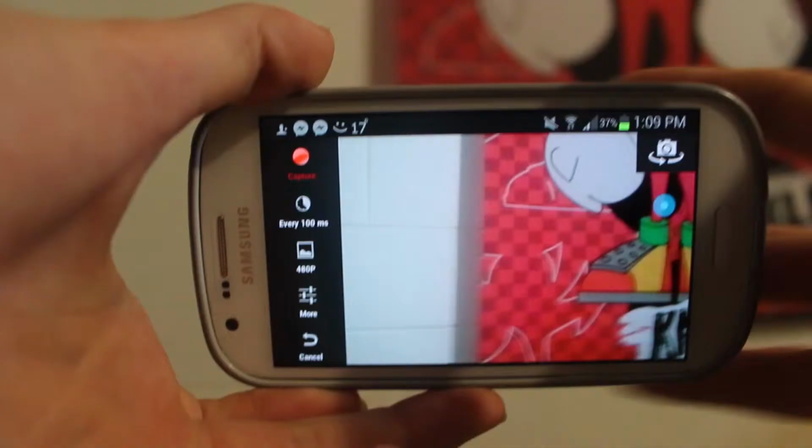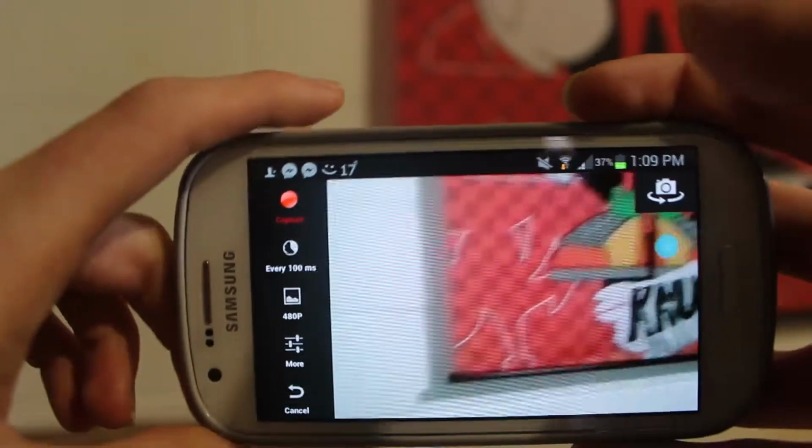You can also make it shoot at the camera's full resolution, which in my phone is 5 megapixels. But I might add that only up to 480p is available in the free version. You can change the focus mode as well as having the shutter sound enabled or disabled, and you can even have the camera capturing photos while the screen is locked to save battery.